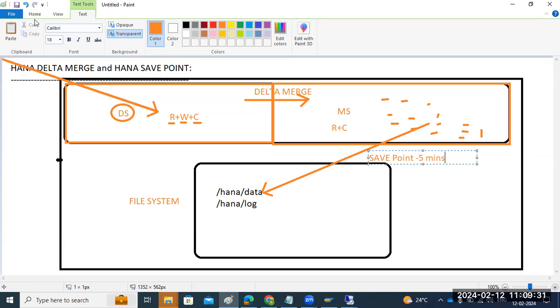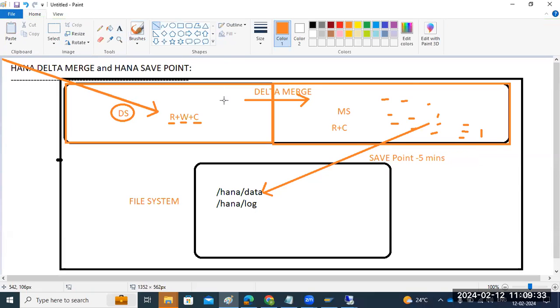But here in the log folder, before the data is saved here, first a copy of the data is coming here. It will save the logs first. The changes are called the transaction logs, and they will be saved into your log folder here.